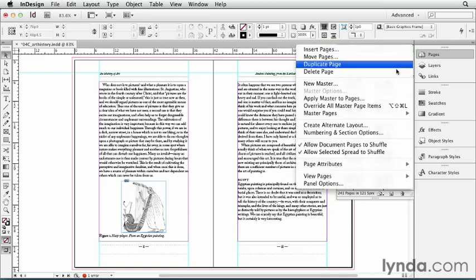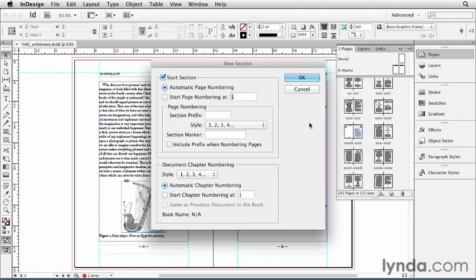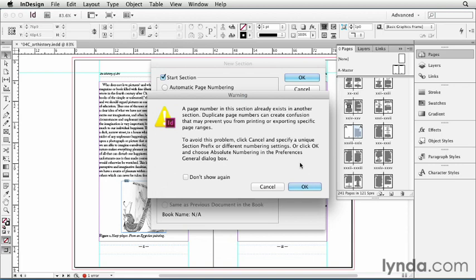I'll go to the Pages panel menu, choose Numbering and Section Options, and once again, I'm going to change this to start at page 1. And in this case, I do want it to start with Arabic numerals. Click OK, and it tells me something's wrong. The problem is when you number a page, you're actually naming it. I'm giving this page the name page 1, and this document already has a page named 1. It's the first page in the document. So I'm going to fix this in just a moment.